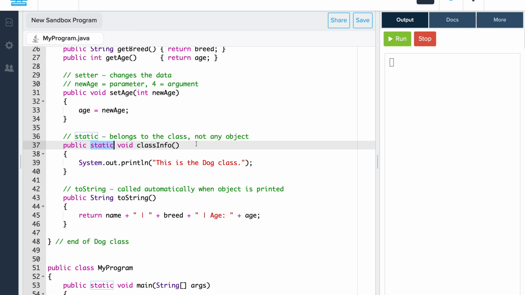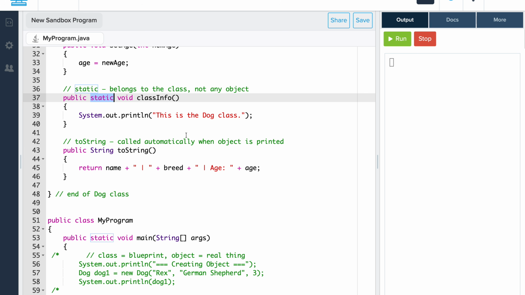You can use an object, but we don't usually. It always belongs to the class. So class info, this is the dog class. toString is what is automatically called when the object is printed. So if I put system.out.println, then I will have this version printed.